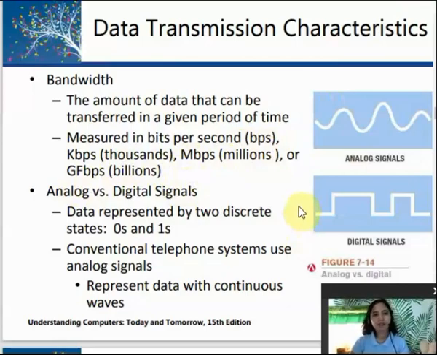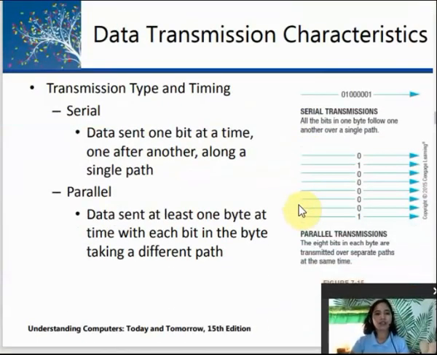Aside from that, it also uses either serial transmission, which means that data is sent one bit at a time, one after another, along a single path. For parallel, the data is sent at least one byte at a time, with each bit in the byte taking a different path. So that's the different types of transmission and its timing.